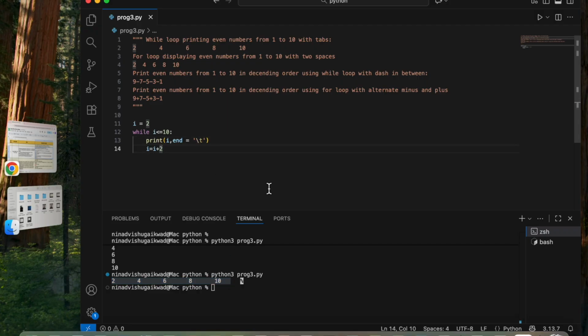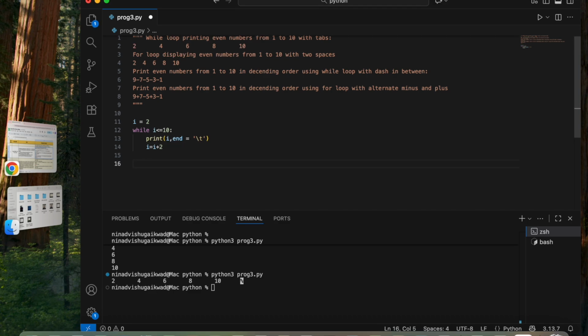Okay, so now we are done with the first part, and this one is running. What do we have next? The next part is to use a for loop for displaying even numbers with two spaces. Now see, it is still continuing with the same block of code. So to come out of this block of code, I have to take a backspace, and now I want a for loop.